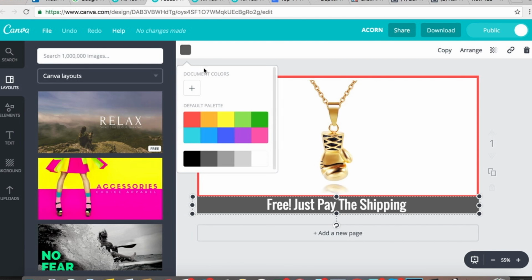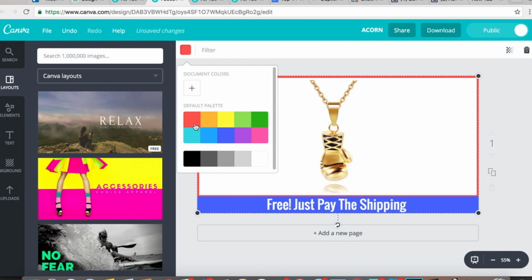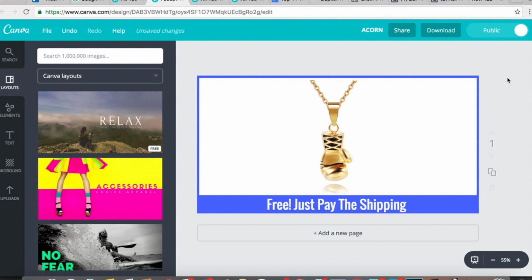So obviously I have the gray in here. If you have blue as your primary color in your store, what you can actually do is edit the background too. If blue is the primary color, you can just have it blue all the way around. So when it comes down to it, this image is just taken from AliExpress. That's literally it. But here's the thing, okay?